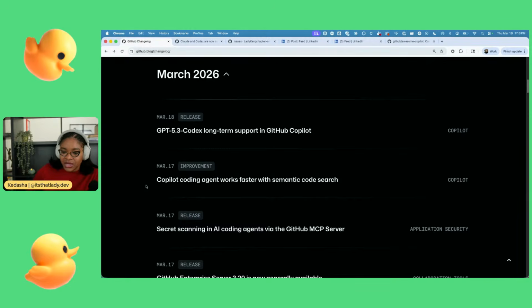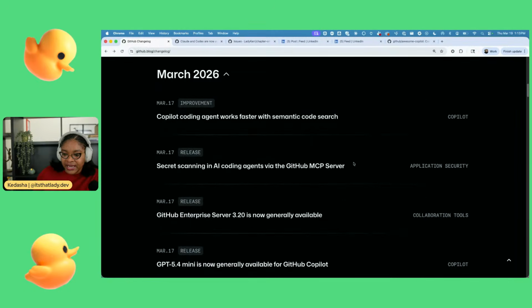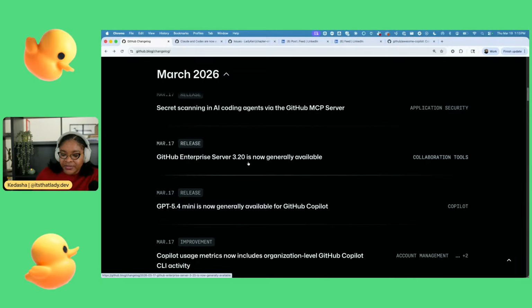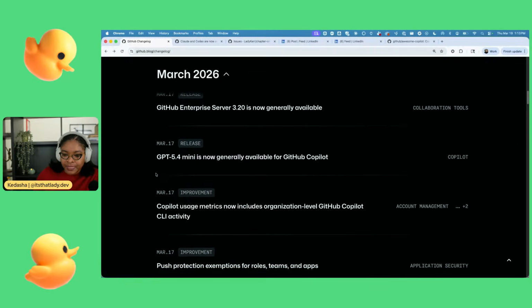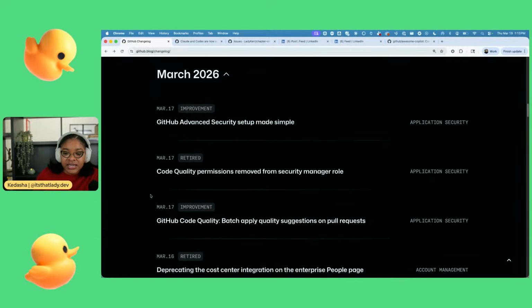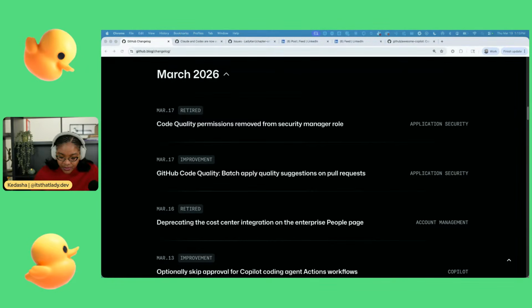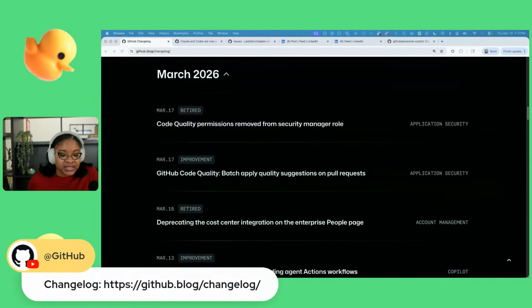And Copilot Coding Agent works faster with semantic code search, secret scanning and AI coding agents via GitHub MCP server. That's awesome. So it looks like we now have secret scanning built into our GitHub MCP server, which is great. GitHub Enterprise Server 3.0 is now generally available. GPT 5.4 Mini is now generally available in GitHub Copilot. All these incredible things, y'all. So I always like to encourage you to go to the changelog so you can see all the incredible things we're shipping, and not just in GitHub Copilot, but across GitHub proper.